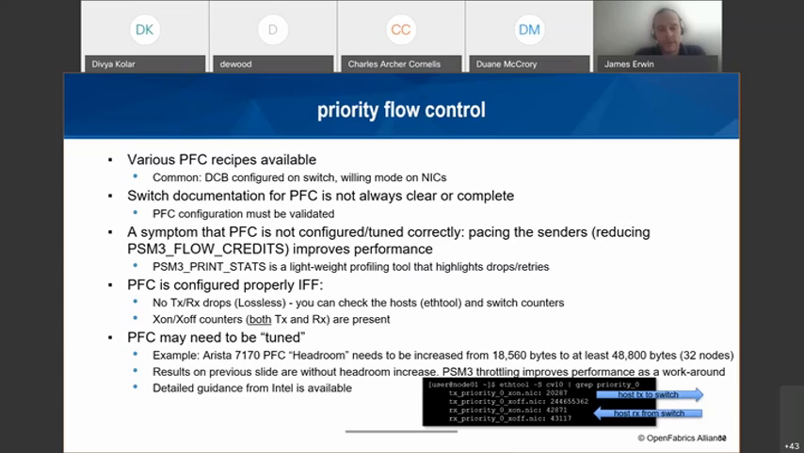Oftentimes, when you first configure priority flow control, you may see that the TX counters are non-zero, meaning that the host is sending priority pause to the switchboard, but the RX counters are zero. And if the RX counters are zero, especially at larger scale, it essentially means that the switchboard is not communicating the pause packets back to the host. And this is sort of like a 50% implementation of PFC, which can cause a lot of problems.